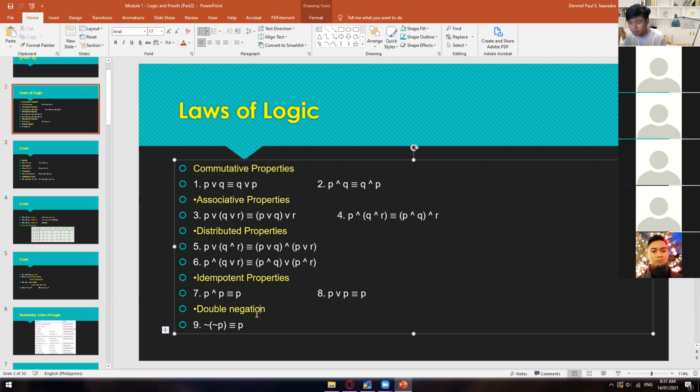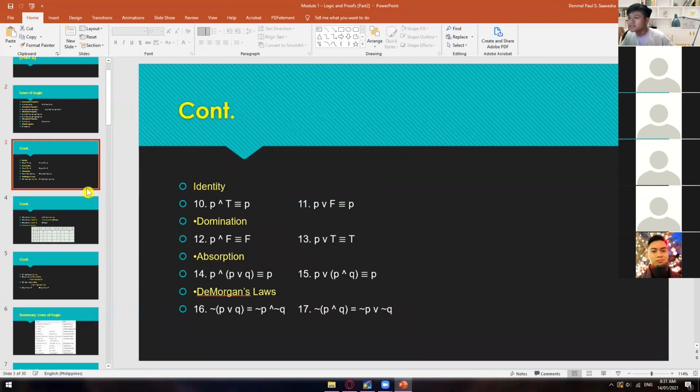And then, double negation. So alam niyo naman ito. So negative times negative is positive. Okay? So no question regarding this one. Pretty sure. Kung hindi mo na-gets ito, go back ka sa high school, hindi mo alam mag-multiply ng negative times negative. Okay? So, are we clear so far from 1 to 9? Yes, sir. Yeah, that's good. Okay, moving on.